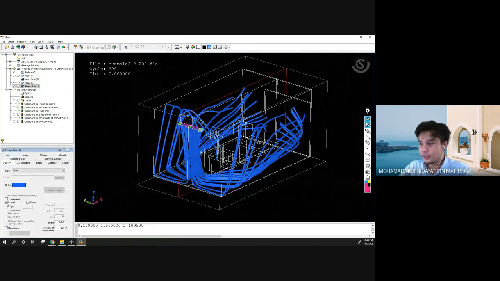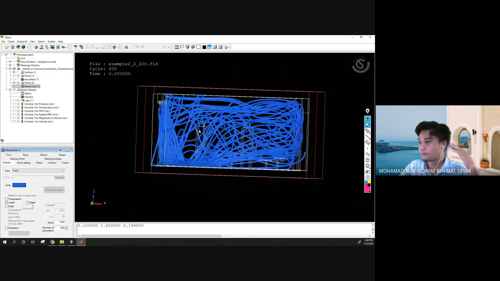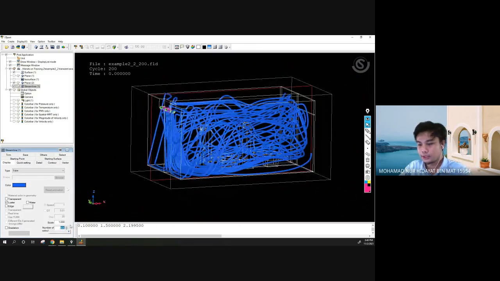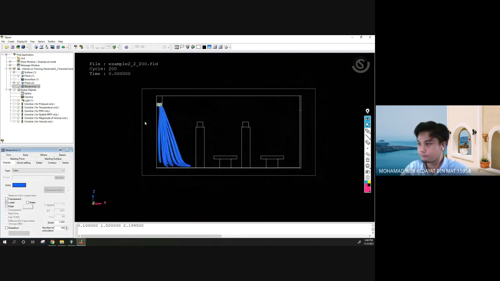If you think this is not enough for you, you can increase the number of calculation, for example, from 300 to 600. Once you increase the number of calculation, the flow will increase as well. Okay, this is the calculation 100 until here. Can you see the difference?